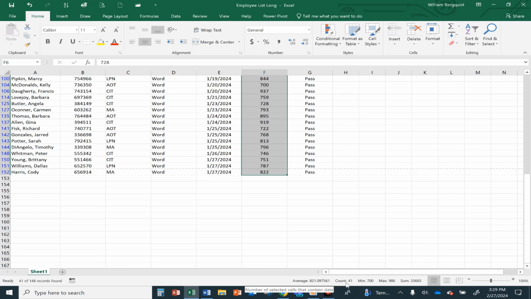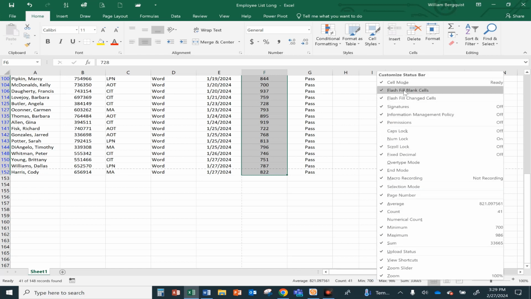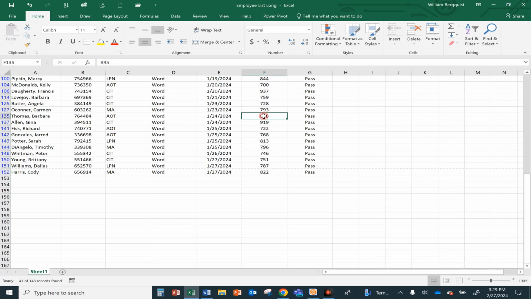I get a count, I get a high, I get a low, I get a sum. Okay, you can also right click the status bar and pick whatever it is you want. Okay, min and max and sum and average are all highlighted. Okay, very, very cool.